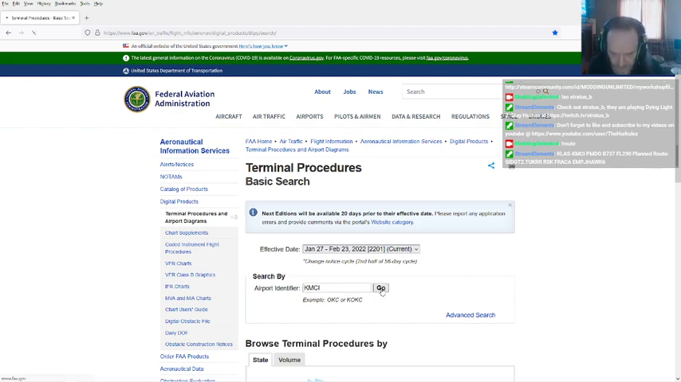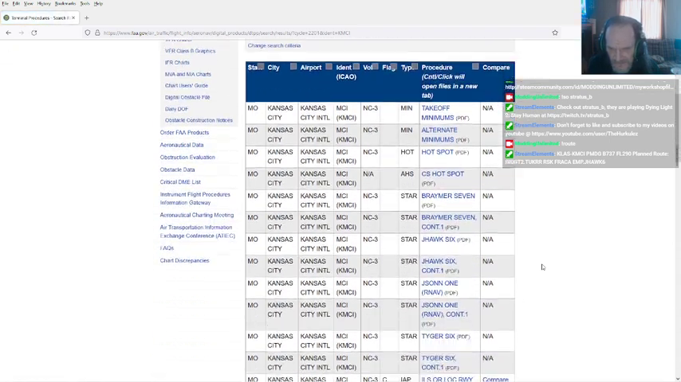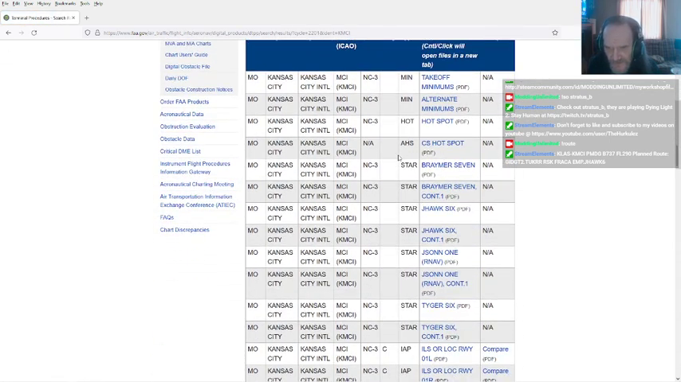Elevator music. Didn't I download this already? So we're doing Jayhawk. So here's all your arrivals. STARs are your arrivals. So there's Jayhawk 6. That's page 1. That's page 2.